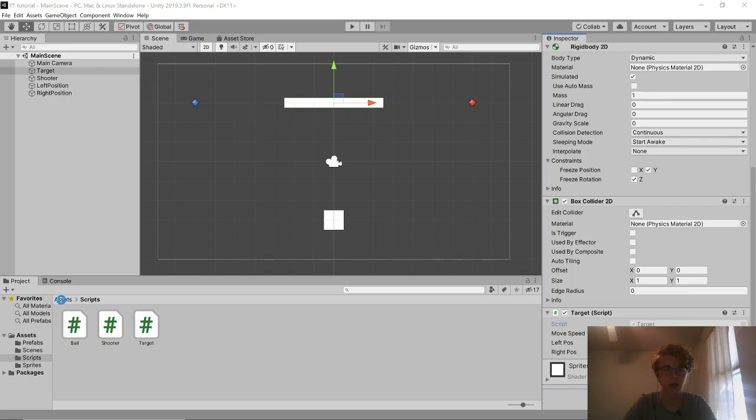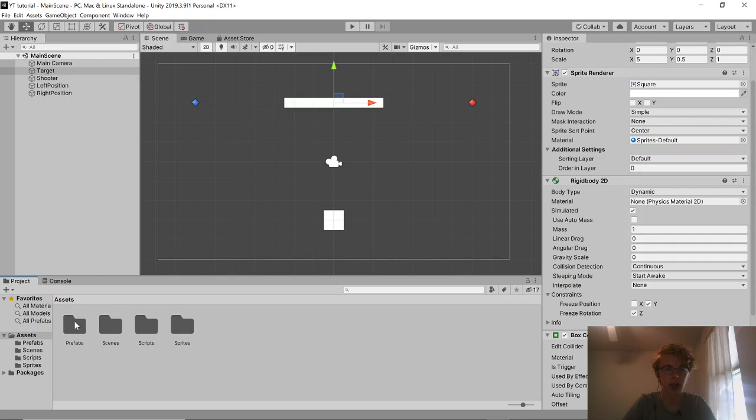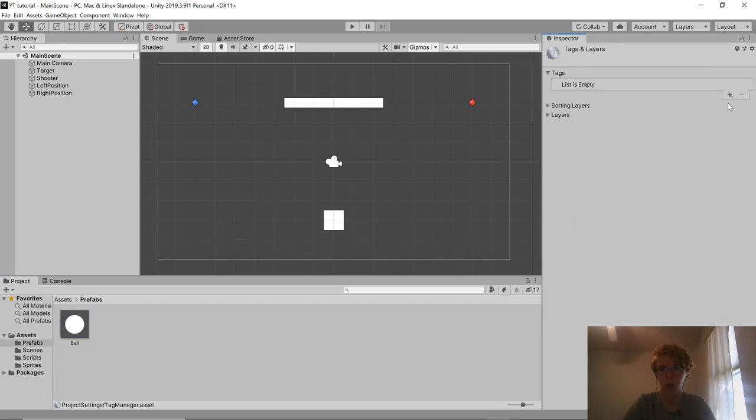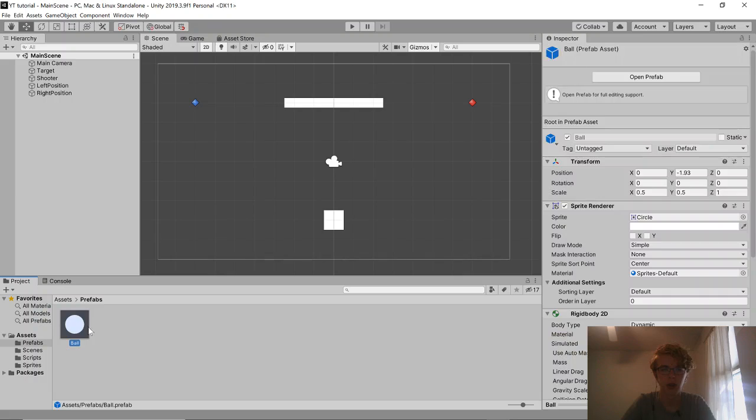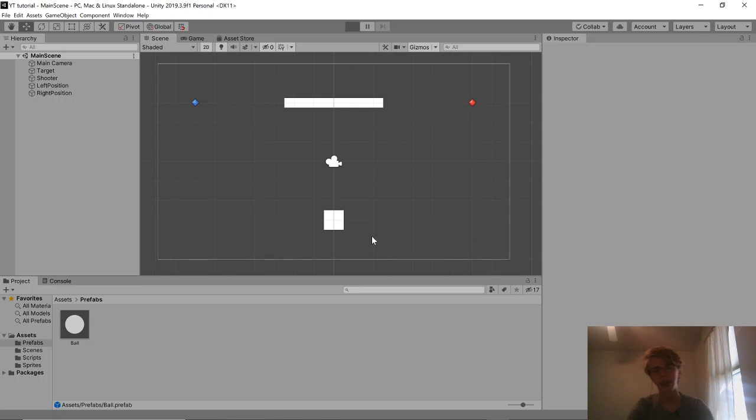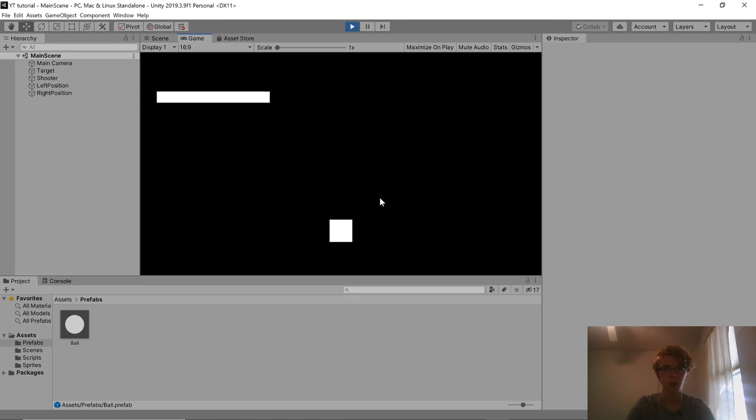But now we want to go over to our ball prefab, and where it says tag up here, we want to go down to the drop down and click add tag, and we want it to add ball. Click save. We got the ball. Then we can click this again and click ball. So now we have the ball tag. Now if we save the scene and press play again, you can click it and it'll destroy the object when it collides.